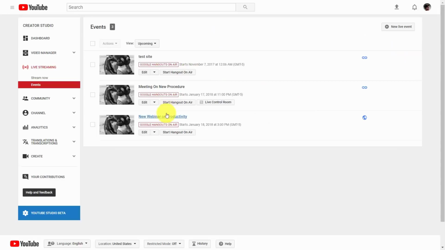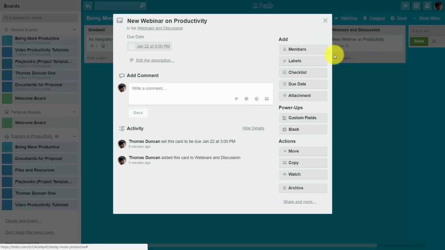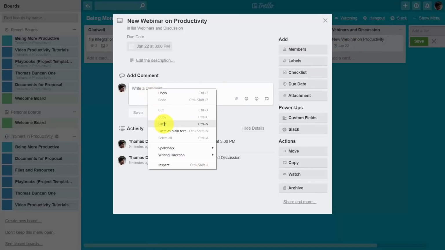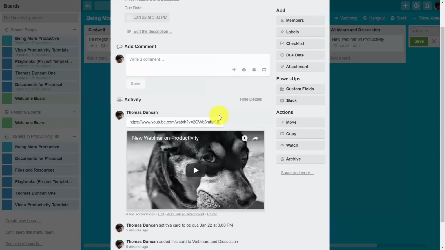We then want to right click and take the link and then head back to Trello. We'll then open up our webinar thread, and then we're going to post our link in the comment section. And then we'll click Save. The webinar will afford us the ability to present live inside of Trello then.